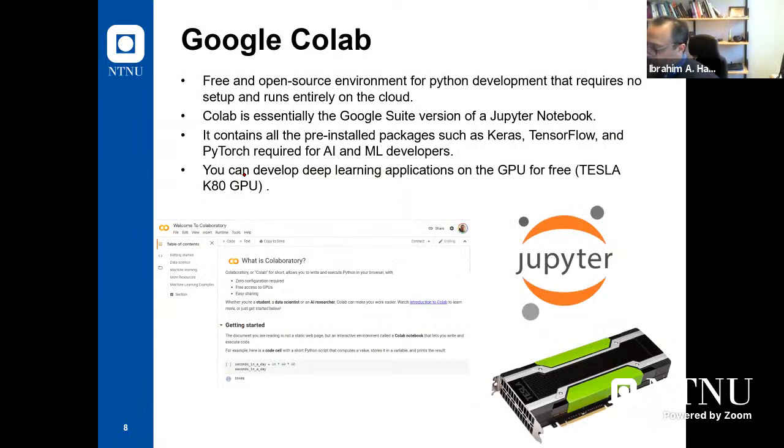I prefer to work in Google Colab, but it's up to you to just select. Google Colab is a free and open source environment for Python development that requires no setup and runs entirely in the cloud. Very easy to use, in fact. It's easy to share with everyone, and we can use a GPU or a CPU.